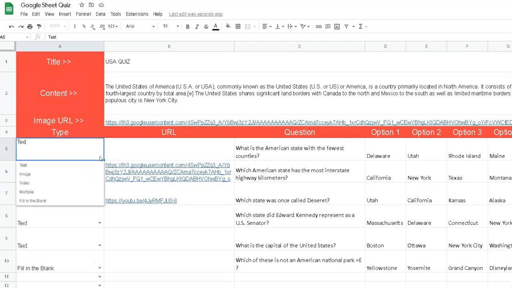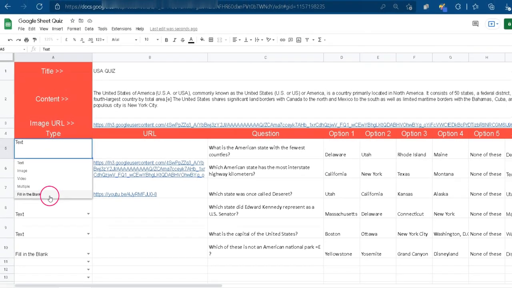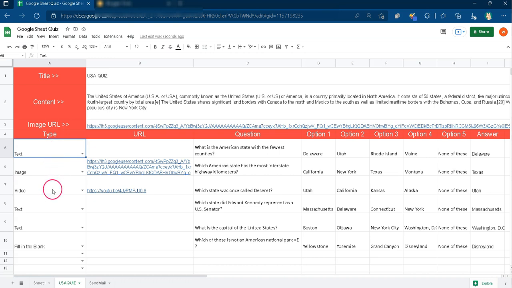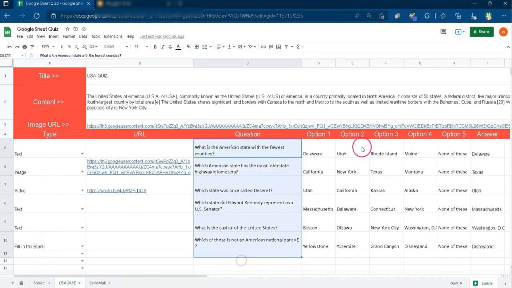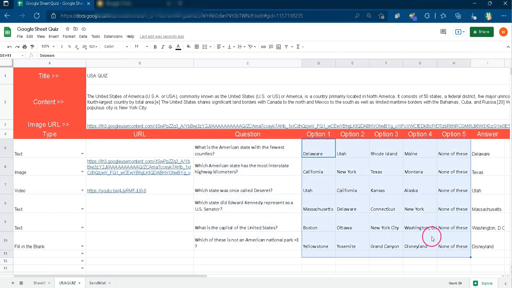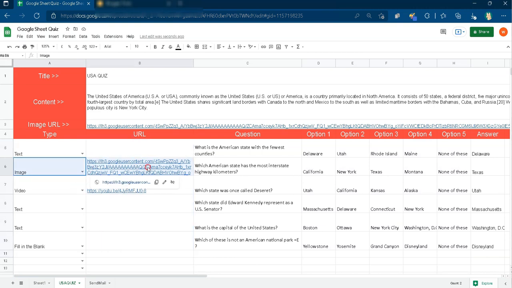Next, select question type, like text, image, video and multiple correct, fill in the blanks etc. We have filled the questions and options. If you want to place an image in quiz, fill the URL column for the image and video quiz.